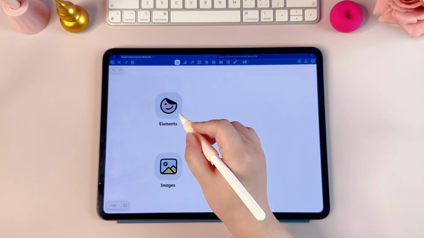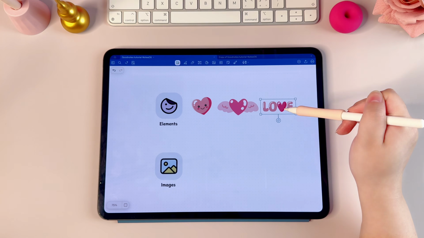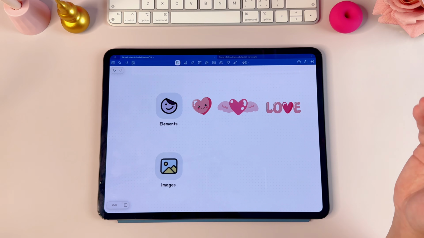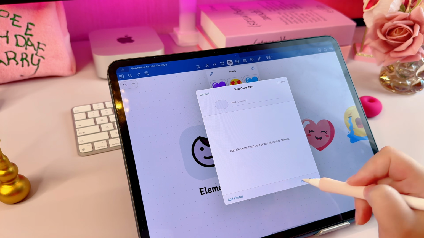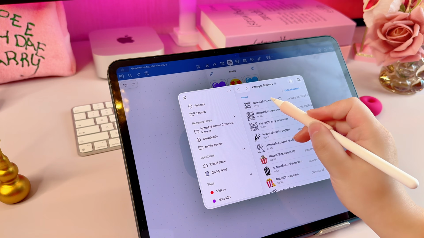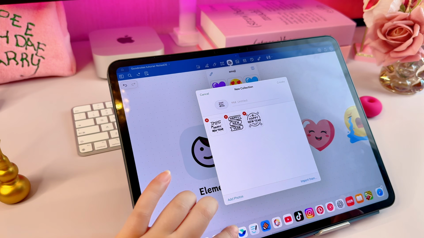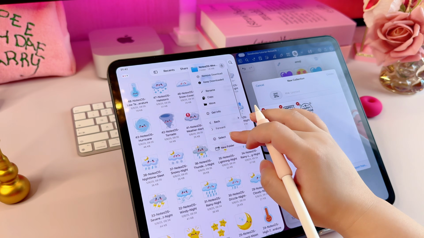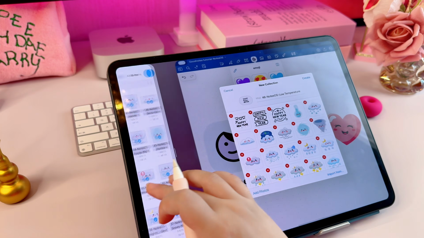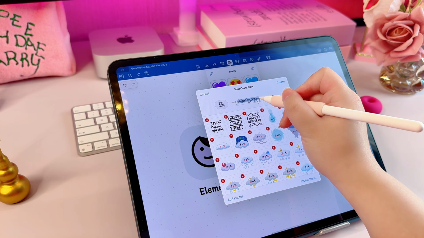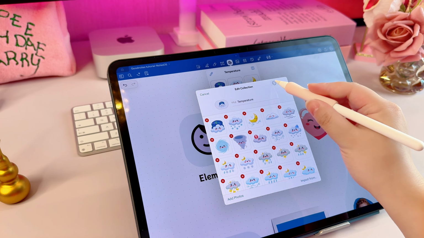First, let's look at elements. You can simply tap an element to add it to your page. You can also import your own elements. Just swipe to the right, tap the plus button, and you can add them from photos or files. But adding them one by one can be slow. A faster way is to split the screen, select everything, and drag them in all at once. You can also rename your element collection, organize the items inside, share it or delete it.